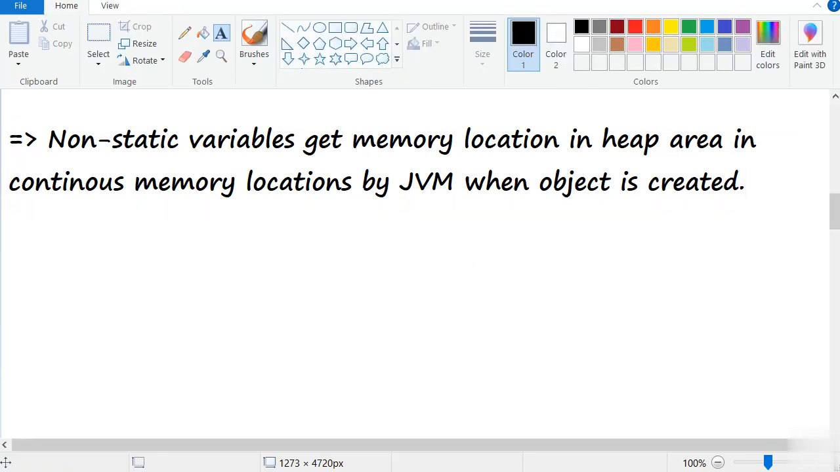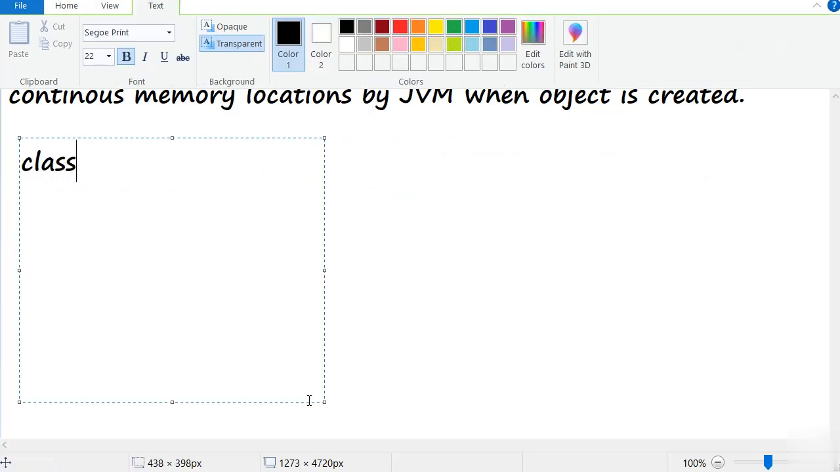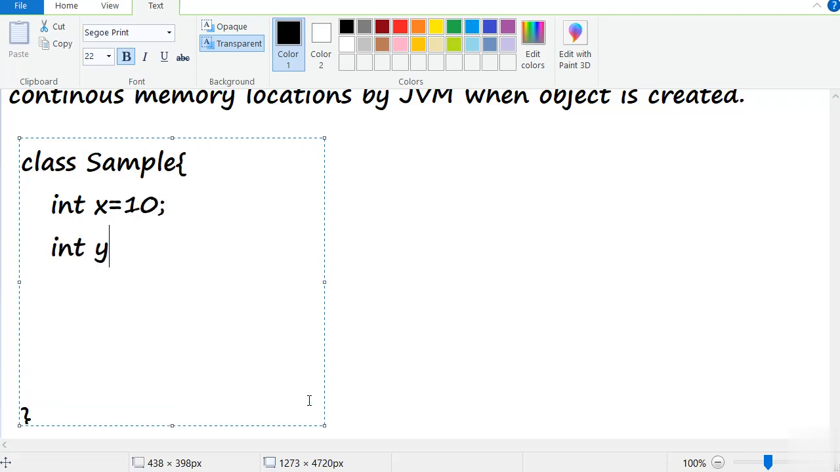So we will see how it will execute internally. First, I will create a class, some sample class. Inside this class, I will create non-static variables: int x is equal to 10, int y is equal to 20. These are my non-static variables. Now I want to print these non-static variables in my main method. I will show how it will create memory.